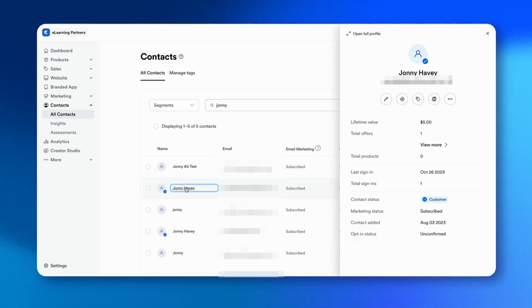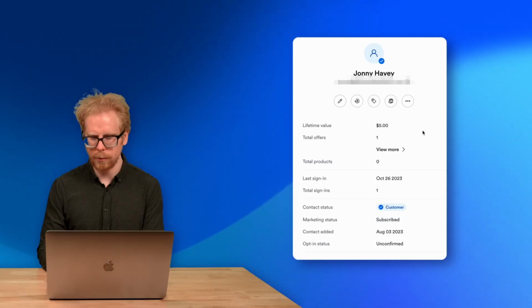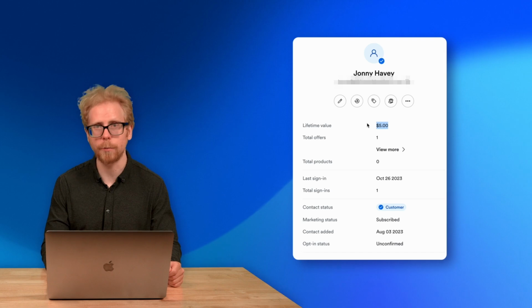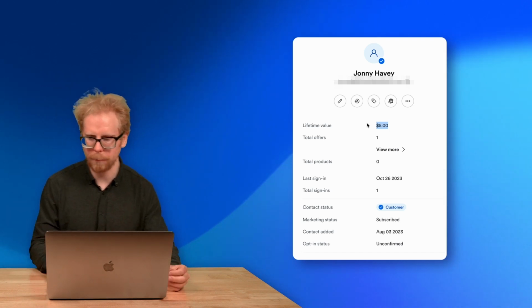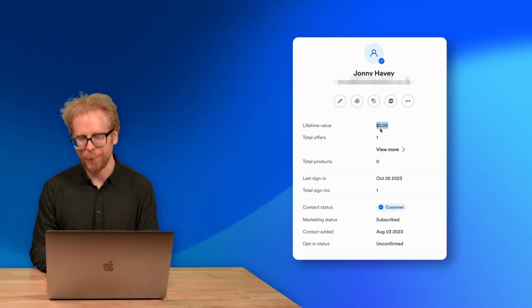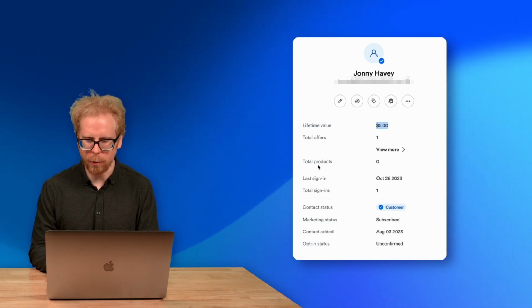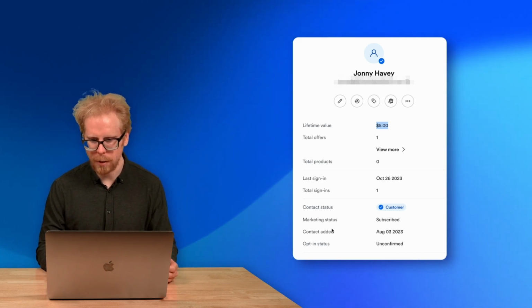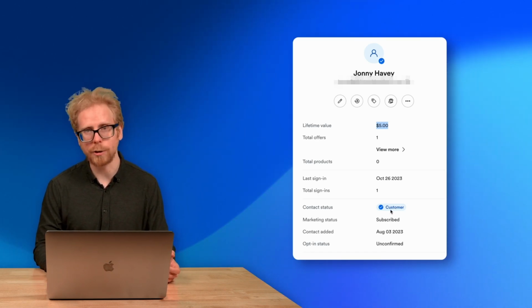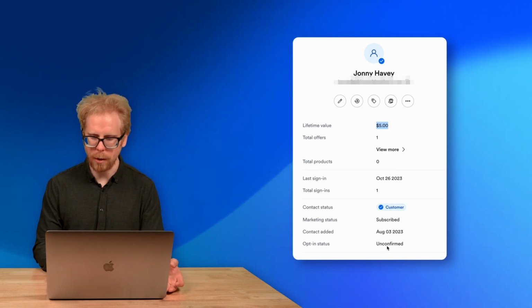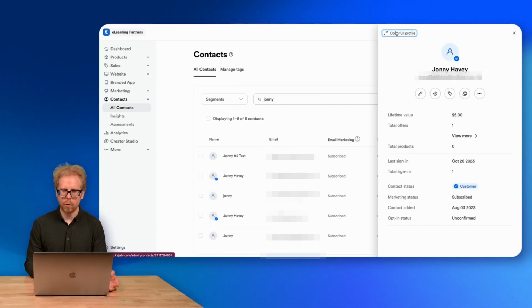Okay. So when I click on myself here, it's going to show how much money I've spent. I've only spent $5. Well, that's because I get everything for free because I own eLearning Partners. So that's why I haven't spent more than $5. I was doing a test transaction. That's why it says $5. So it shows me how many offers I have access to, how many products, last sign-in, total sign-ins. Am I a customer or am I just on the list? Am I subscribed to marketing? When was I added? My opt-in status. Okay, we go to open full profile.